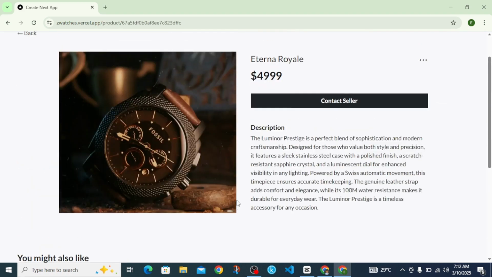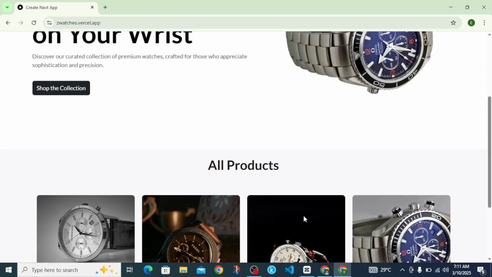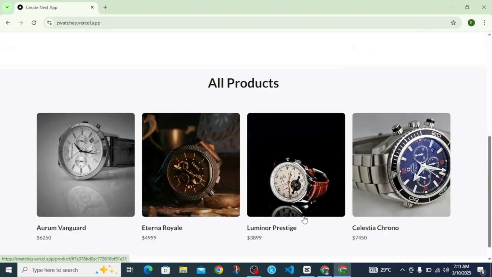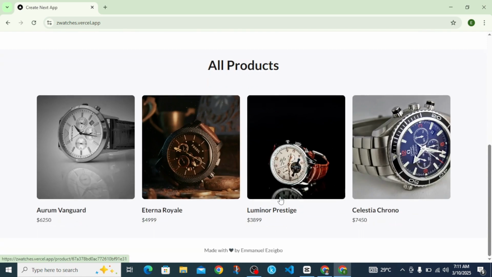And yes, we are keeping things minimal but structured, step-by-step building with explanations that actually make sense. Finally, you will learn how to deploy your application so that you can share your live link with your family and friends. So without wasting time, let's get started.